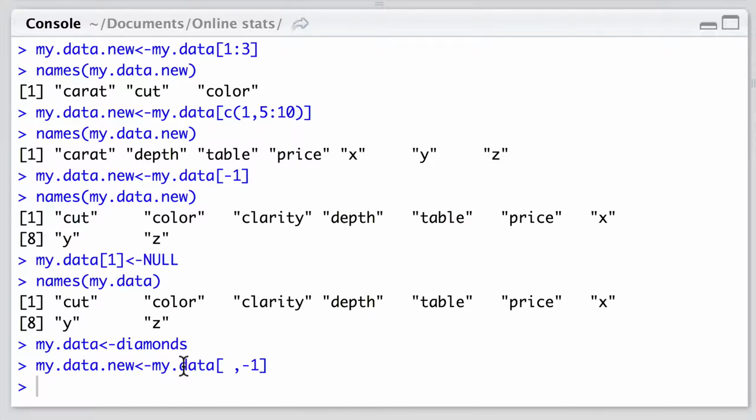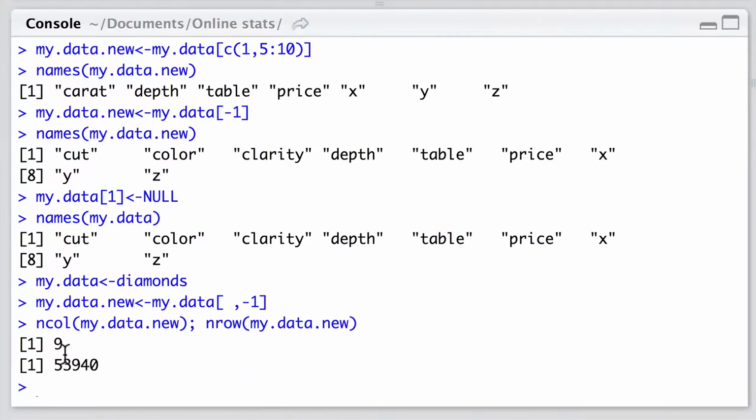I've now described what happens if there was just one input provided to index within the square brackets. But if there's two inputs provided, the first refers to rows and the second refers to columns. A blank value within the square brackets means consider all values here. Therefore, this line would read, for my.data, let's index all rows and all columns excluding the first one. So in this case, we started with 10 columns, we removed the first column, and we're left with 9 columns now, and we've got all the rows.